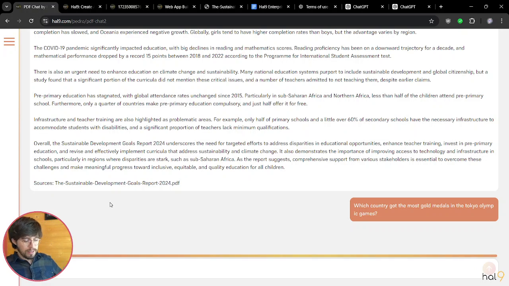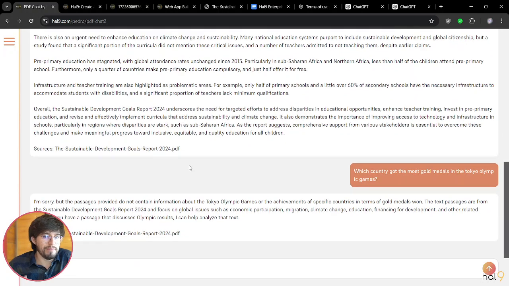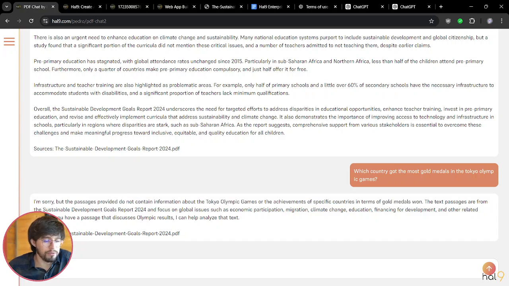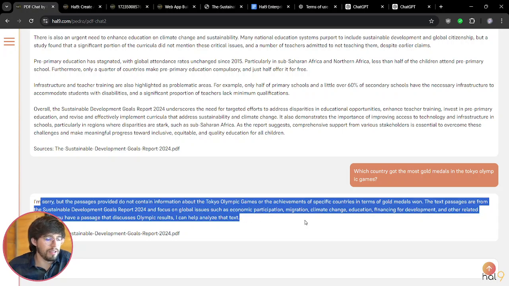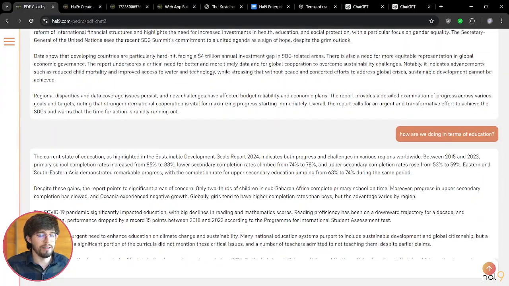I want to demonstrate this use case because a lot of times people who use our chatbots might not know what kind of questions the chatbot can answer. So in this case, you can see that the chatbot is answering that it doesn't know. It's not included in the passages that we provided who got the most gold medals, which is what I expected. It's not hallucinating. It's not giving us a false answer. It's just saying, I don't have the answer to that question based on the file that you gave me.